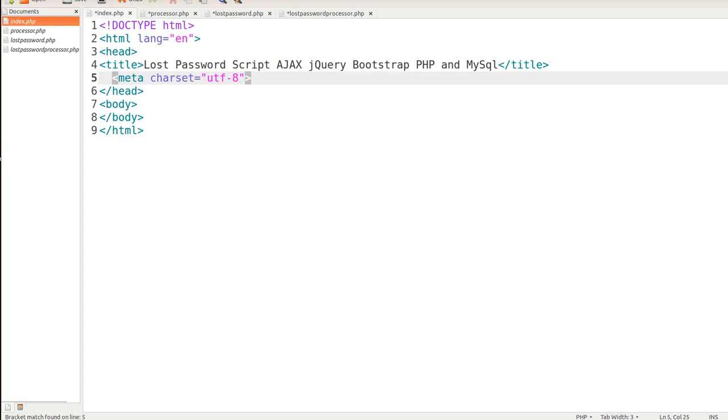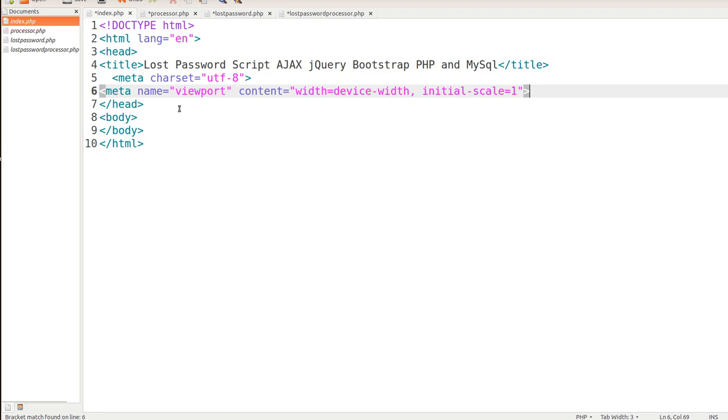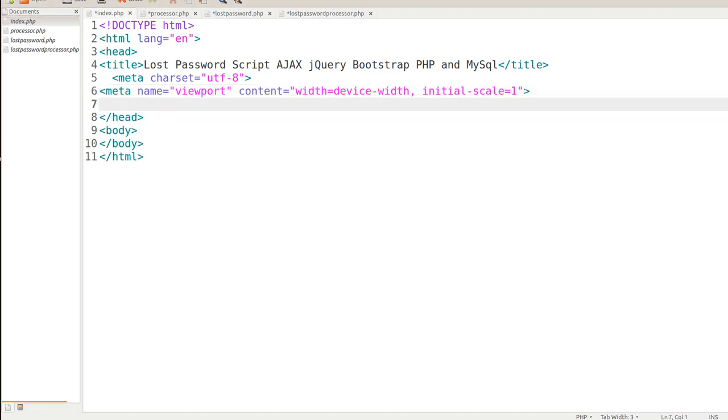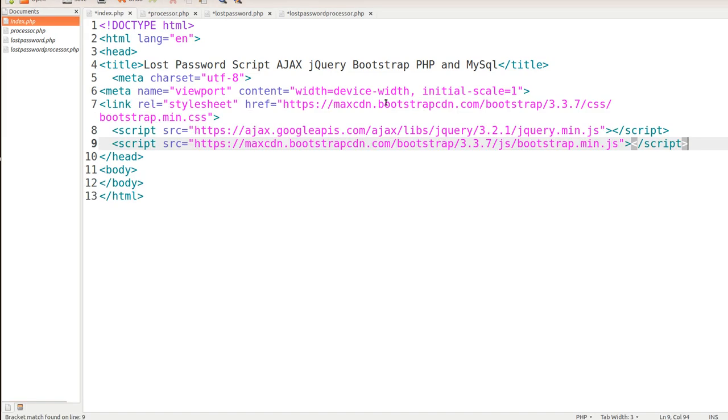We're going to need some libraries to benefit from AJAX and the Bootstrap styling. But first of all, we're going to put in a viewport so we're mobile friendly. Let's bring in our libraries, and I'll tell you what all these do. This first one is a style sheet. It's our Bootstrap style sheet, and we're bringing in the minified version of the CSS.